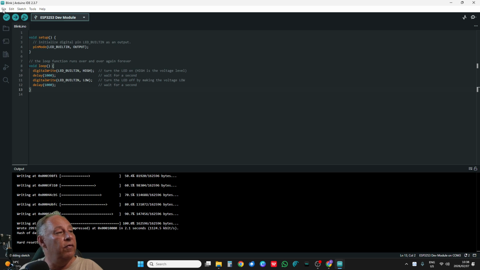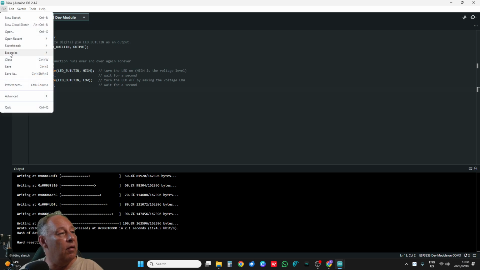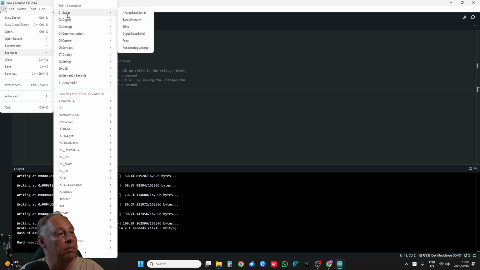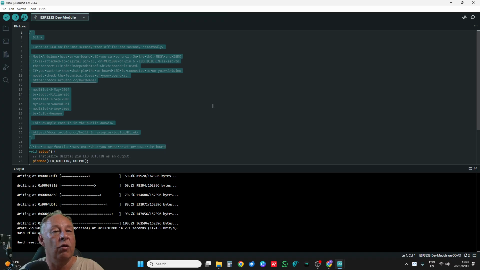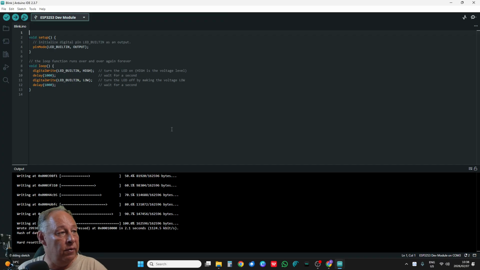If you go to File, Examples, Basics, Blink, you'll very much get this sketch showing up, except it will also show all these comments. So I'm taking the comments out for now, so we sit with just the code. What you'll notice is there's something called LED_BUILTIN, and I want to talk about that first.